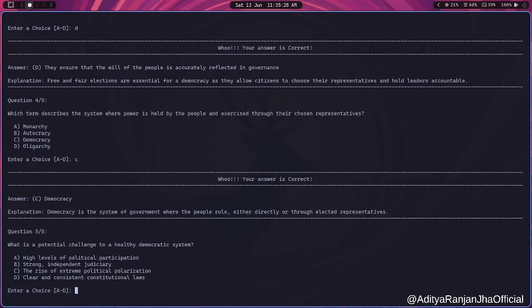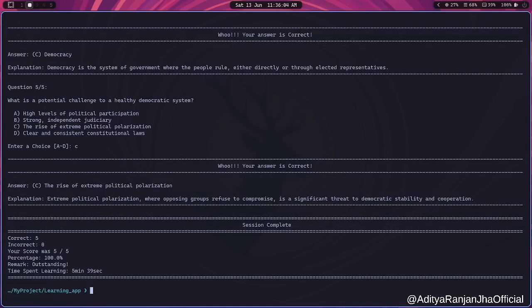Question 5 and the last question, which is the potential challenge to a healthy democratic system? Well, it is asking for potential challenges. So the challenge is like political polarization, where people get divided into two mindsets or something like that. So C seems to be the nice one, and we were correct. We scored 5 out of 5.